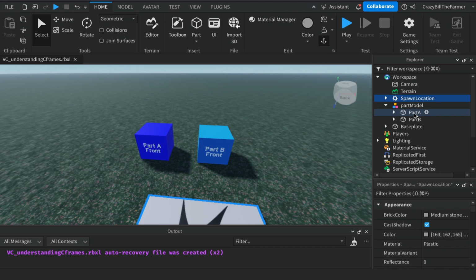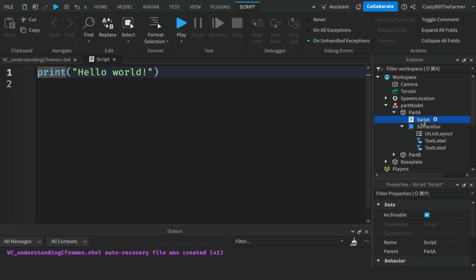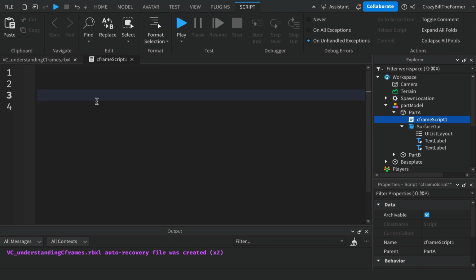Okay, so now that we have that in the part model, we're going to put our scripts today into part A. Left click on part A and we're going to add a script. We'll change this to be CFrame script, and I'd like you to put a 1 at the end of it. We'll make a few scripts and deal with one at a time, because you may want to tuck this away somewhere as a reference project for when you're working in your own projects to see how to do things or understand things.